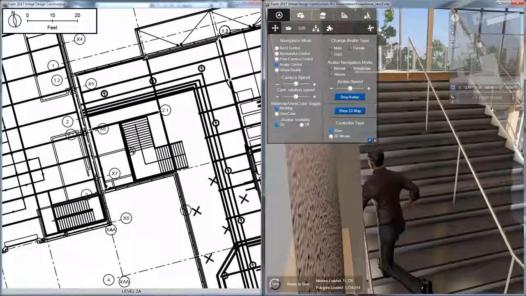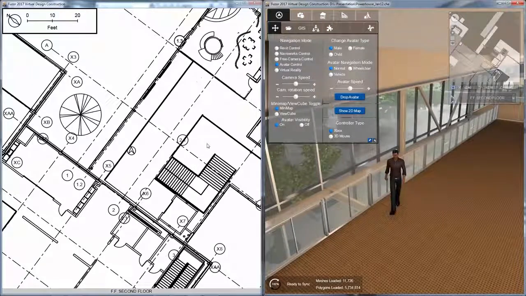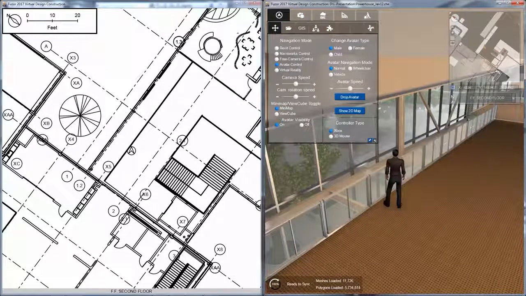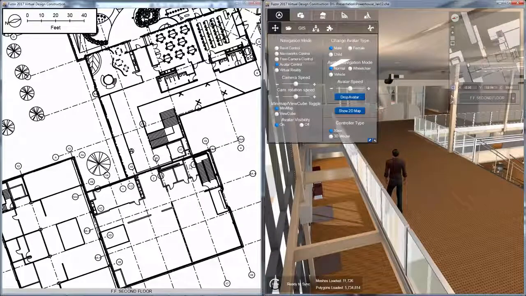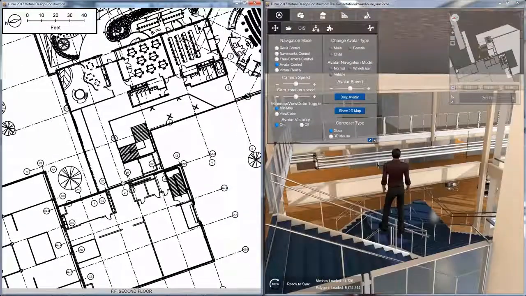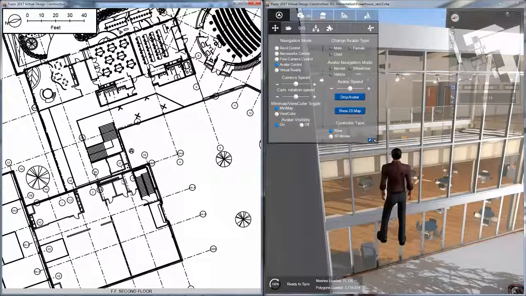So what that's actually doing is updating with my avatar movement. So now you'll notice that I'm on the second floor. You'll be able to see that update happening in there. If I decide I want to move myself around on the 2D map with my mouse, I can do that as well. It'll keep updating with them.